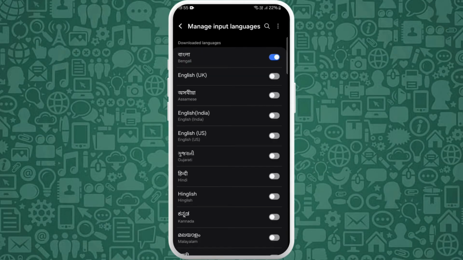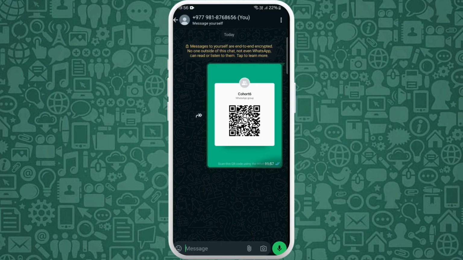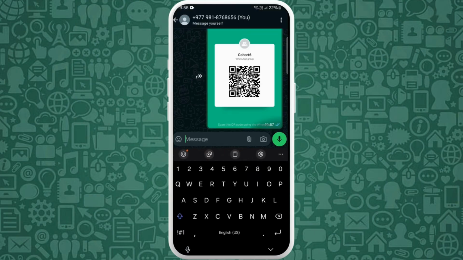You can change the language of keyboard over here. In order to set default keyboard, which is English, you can select English UK or English US. I'll select English US for now. And I'll disable this Bengali option and I'll go back. Now if I open the text box, the keyboard is now back to English. So that's how you can set default keyboard in WhatsApp.